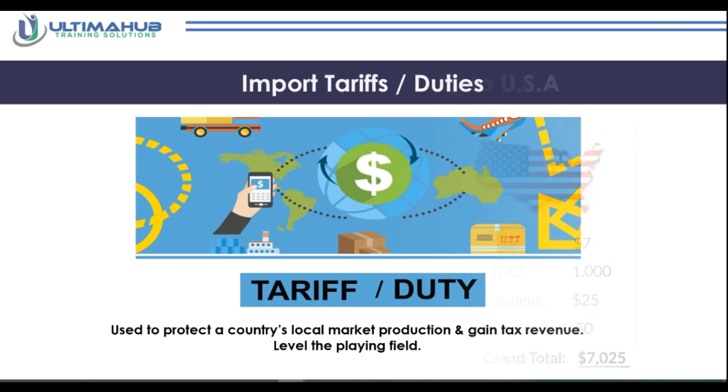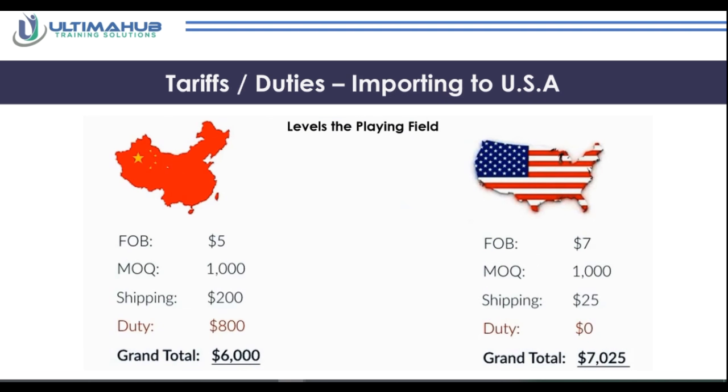And also I'm going to show you an infographic here of how, for example, the USA protects their domestic market against the cheaper importing option of China. So it's looking at the FOB Incoterm, and just looking at a product, for example, a toy of $5 from China to manufacture, a minimum order quantity of 1,000. The shipping from China to the USA is $200, and the duty that the USA imposes on the imported products is $800. So it brings that to a grand total of $6,000.